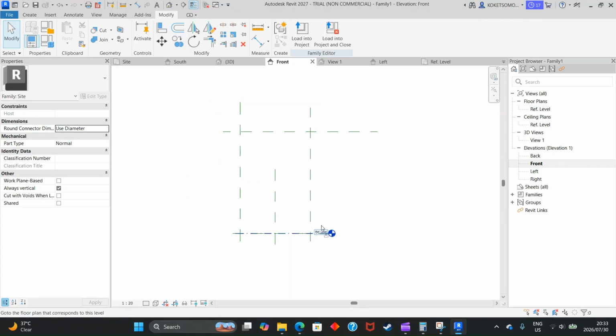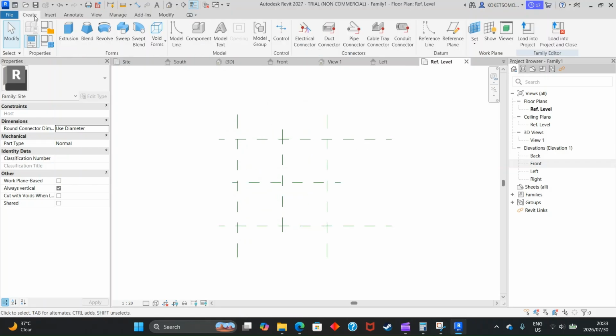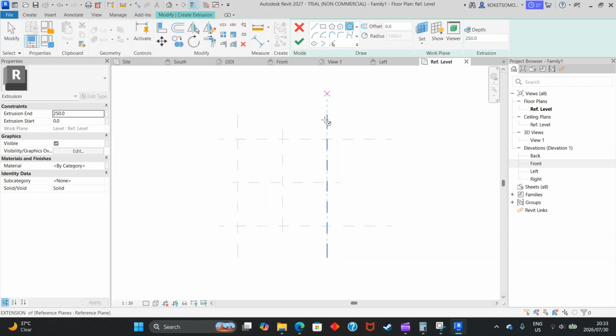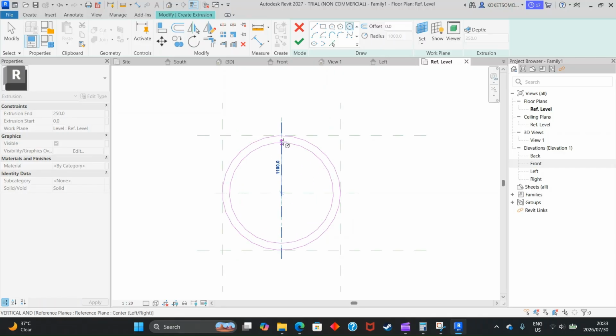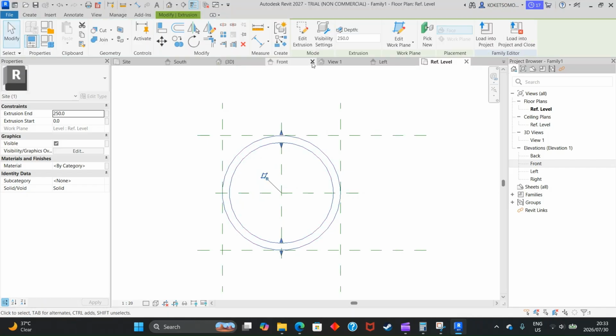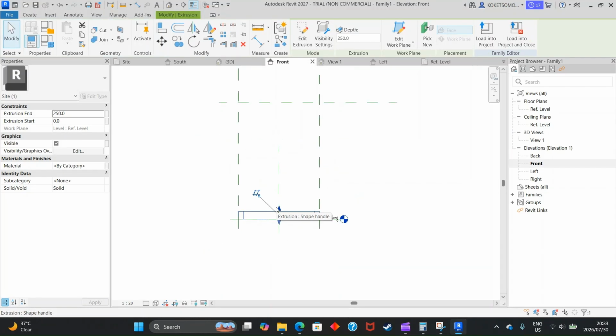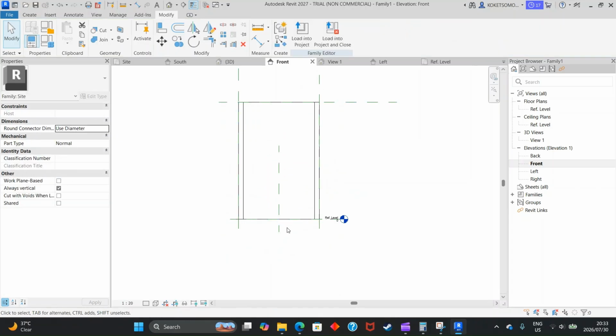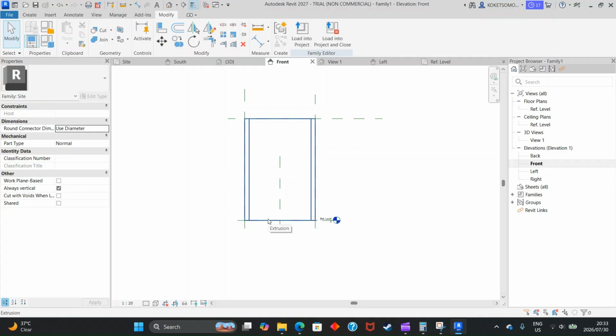And what I'm going to do is place, under reference level, create extrusion. I'm going to place a circle around this, and let's place another one at 1.1. It's fine. I'm going to say finish, go to the front elevation, drag this to the very top, lock it, and then we're going to place our discharge cone.